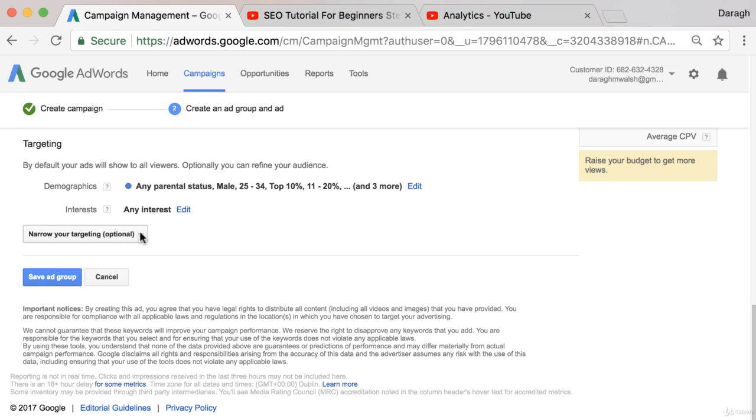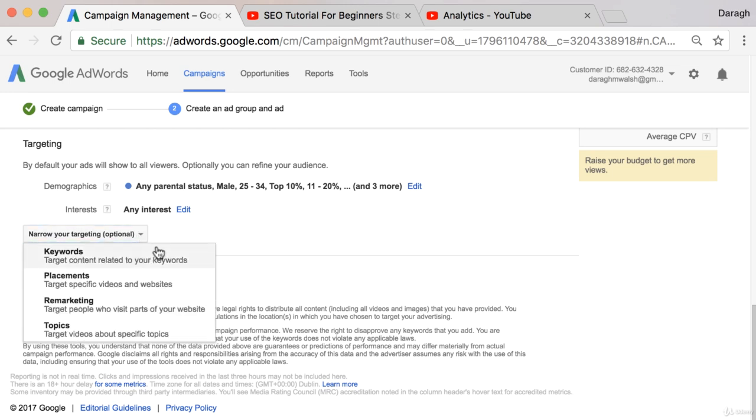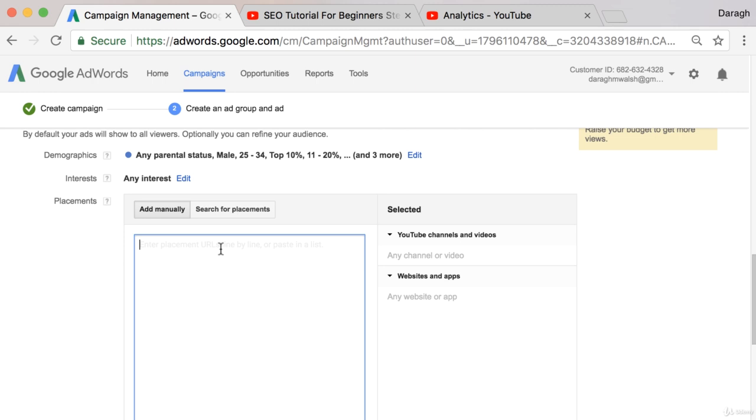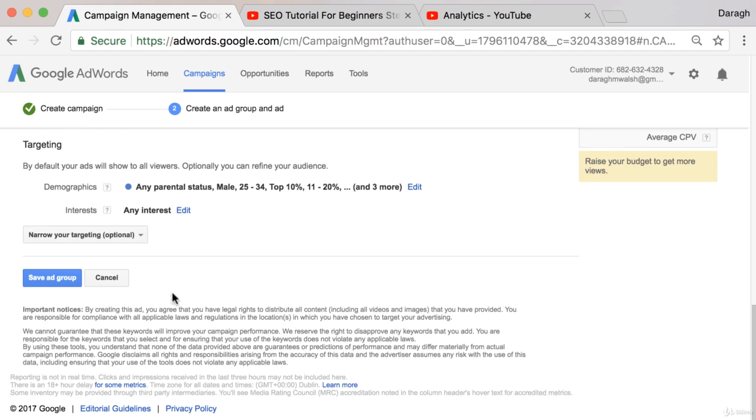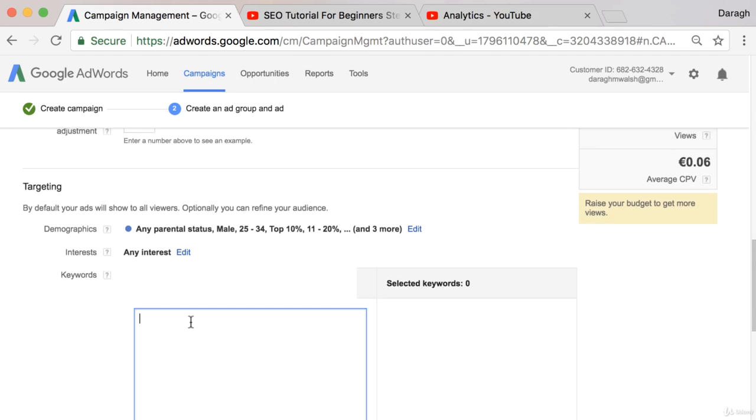Now in terms of narrowing down my targeting options further, I want to do this because I want to show this video only to people who are watching content that's related to certain keywords. You can also set up and put your ad in front of actual videos, and you can paste the URL of those videos right in here, so your ad will show up there. But for this ad group, I'm going to set it for some certain keywords. So I'm going to pop these in here.